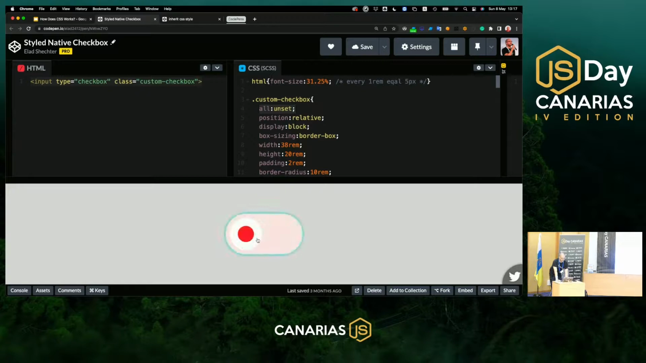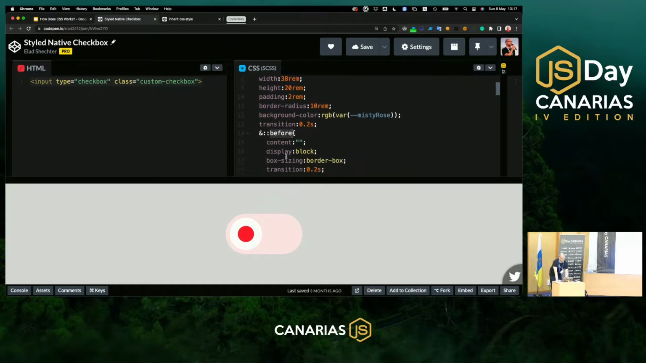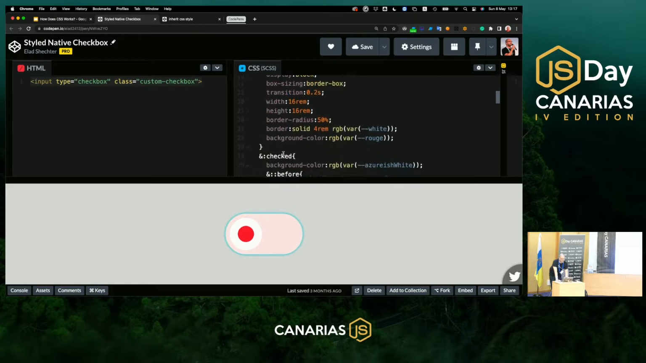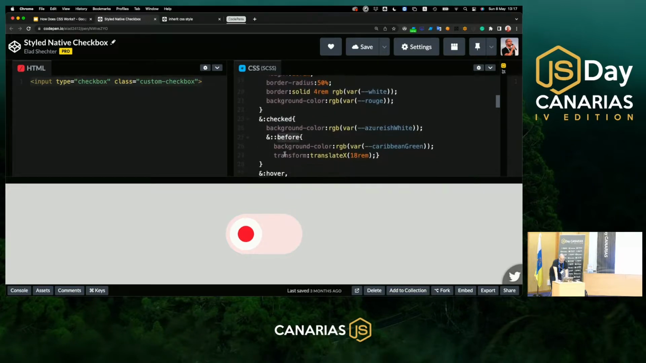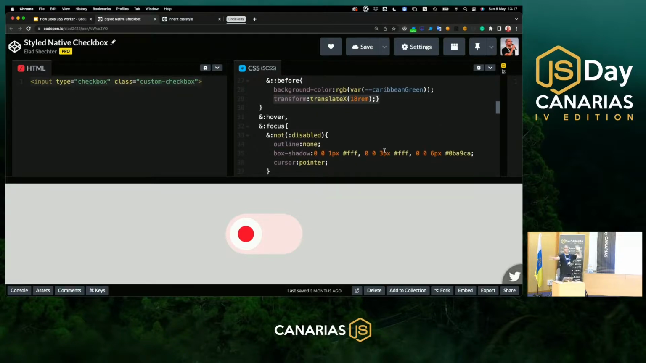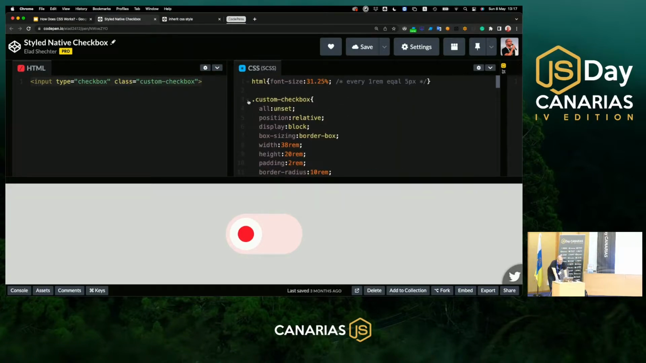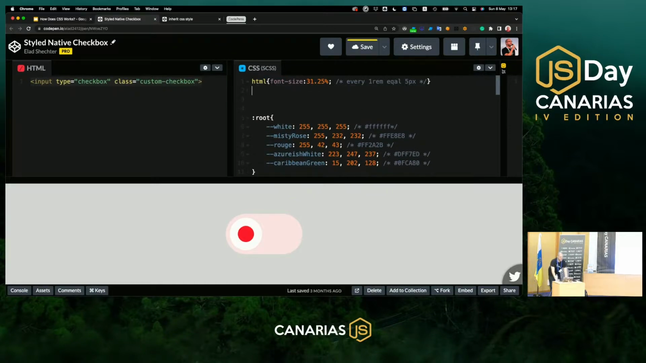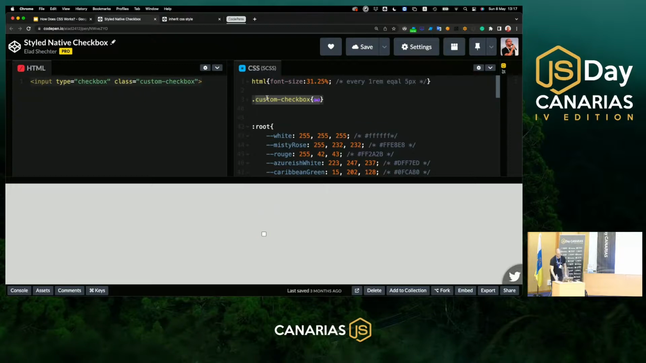But wait a minute, how am I creating the button inside? Interesting question. I'm using the before pseudo element. But wait a minute, how am I moving it when it's checked? Really easy, I'm just using the checked pseudo class on the before pseudo element, and I'm just moving it when it's checked. And in this way, you can design, of course, the hover, focus, disabled in every way that you want. And for you to believe me that this is a really native checkbox, the only thing I need to do is delete the style, and you will see that this is a native checkbox. And if I bring back the style, you will see the animation that brings it on.